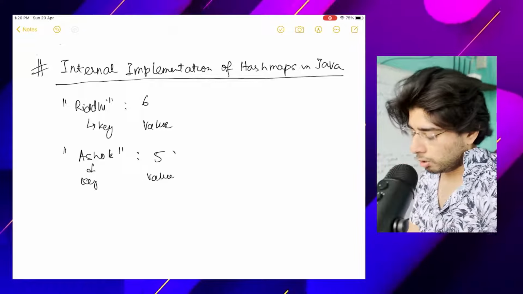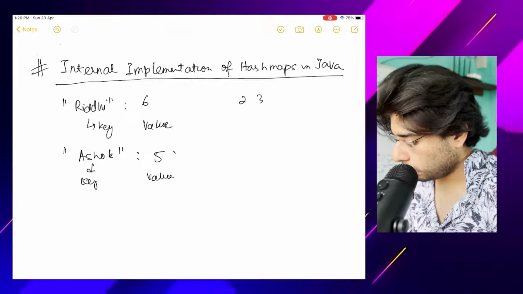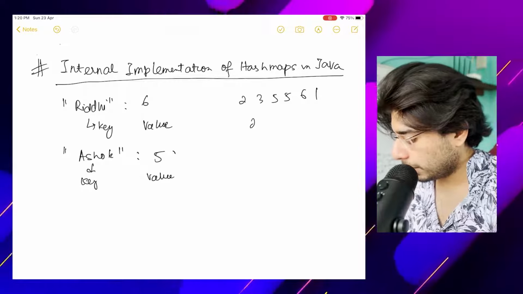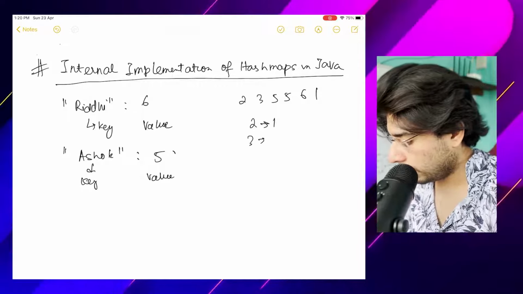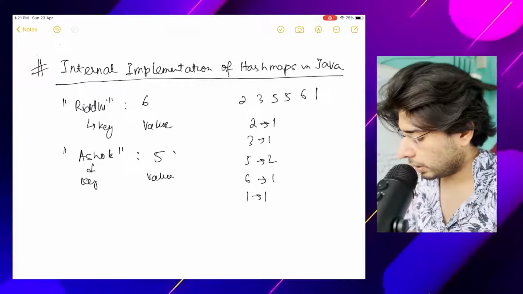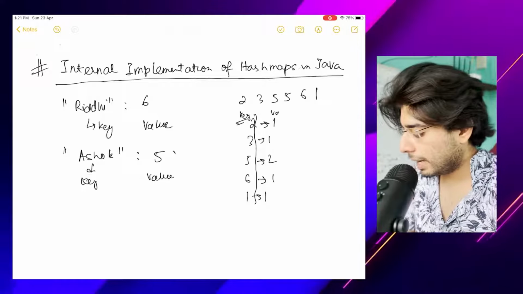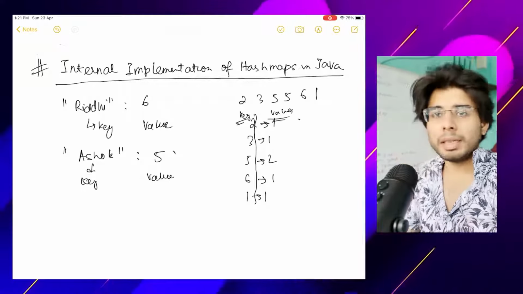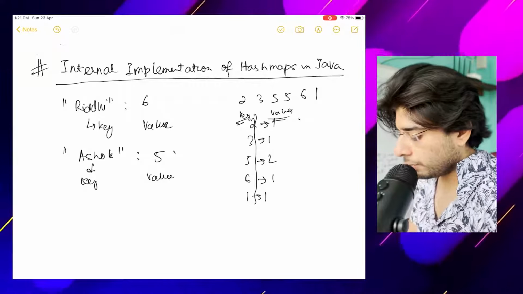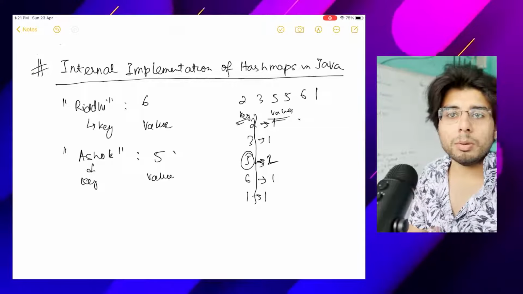Also, let's say we want to store the frequencies of a number. Let's say there is an array 2 3 5 5 6 1. So we want to store that 2 comes only once, 3 comes only once, 5 comes twice, 6 comes once, and 1 comes once. The left hand part are the keys, and these are the values. Makes sense, right? If you now want the frequency of 5, you would search for 5 and find that the value is 2.